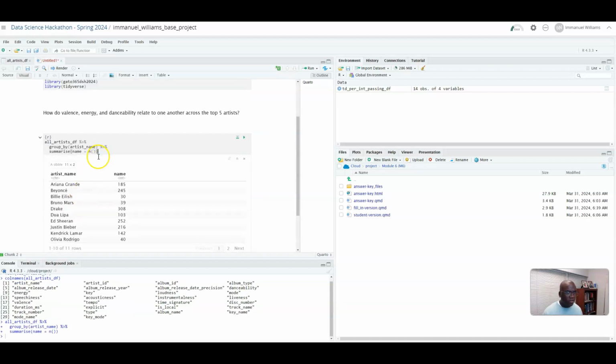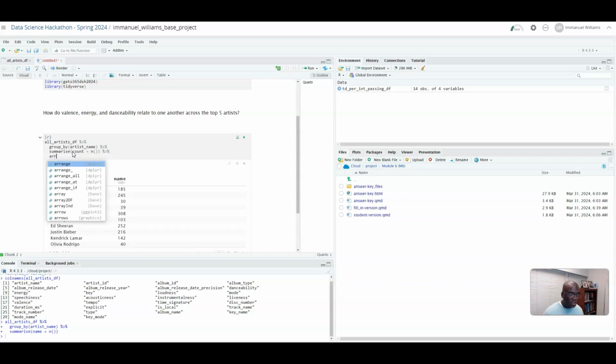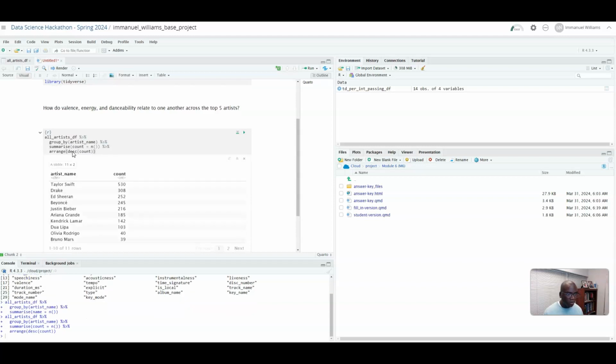Okay. I'm going to then sort this. Alright, it shouldn't be name, it should be count. That's a better description of what we're doing. I'm going to count this, and I'm going to arrange this in descending order of counts. Okay. Boom. So Taylor Swift, Drake, Ed Sheeran, Beyonce, and Justin Bieber.